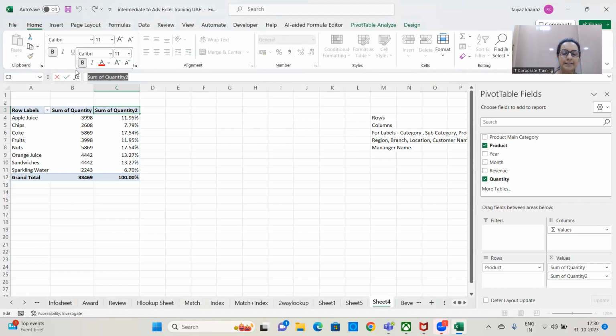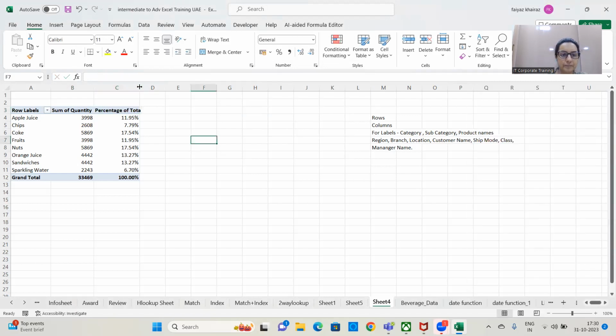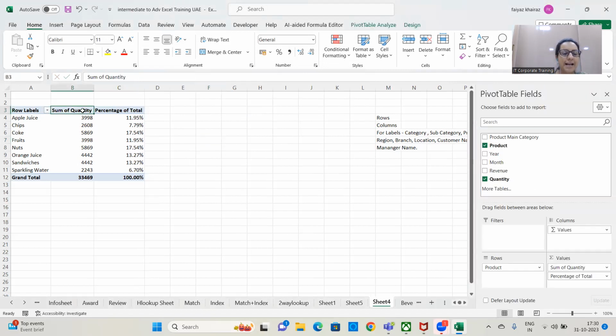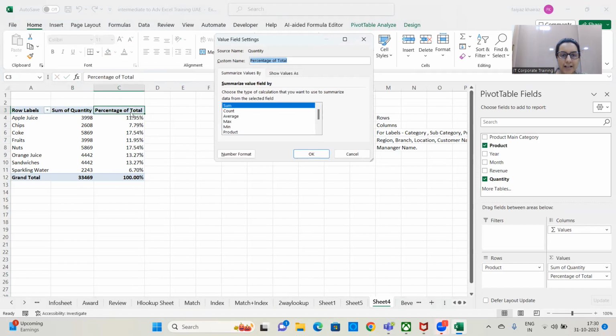I can always rename this as percentage of total and click outside. So in this way, in one column I have the sum of the quantities, and in the next column I have the percentage of total. Can you try this, everyone, please? So how do you get percentage of total? Double click on the value, and instead of summarize value by, do a show value as.